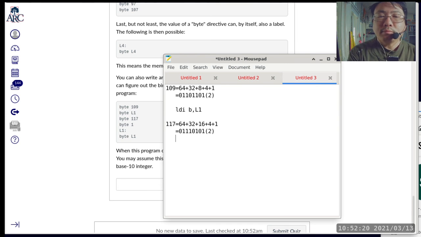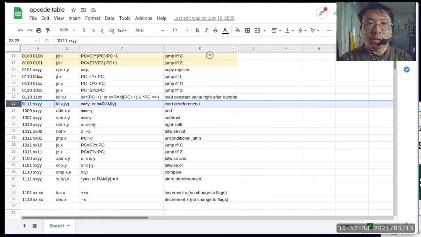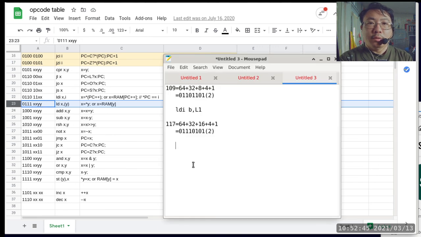Okay. So now we have 0111 0101 as the binary bit pattern specified by 117. And now we need to look up the opcode table to reverse the process. We can see there's only one row that starts with 0111, and it specifies XXYY as the least significant 4 bits. So that means this one is LD, and both X and Y are specifying the same register, which is B and B.